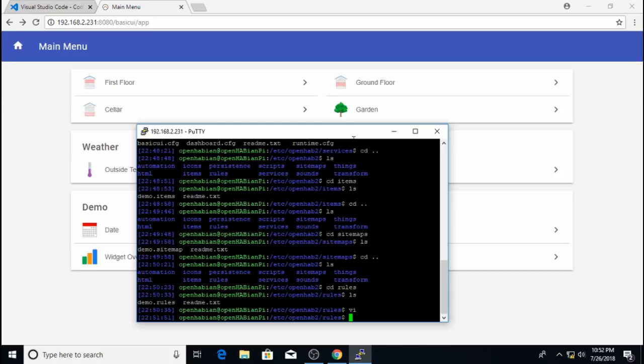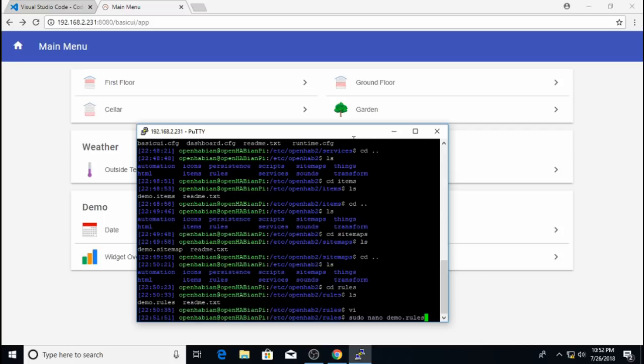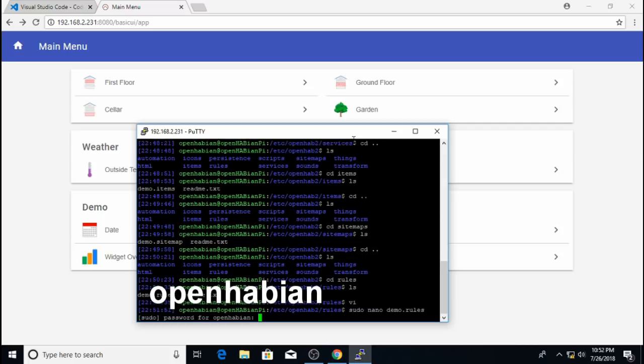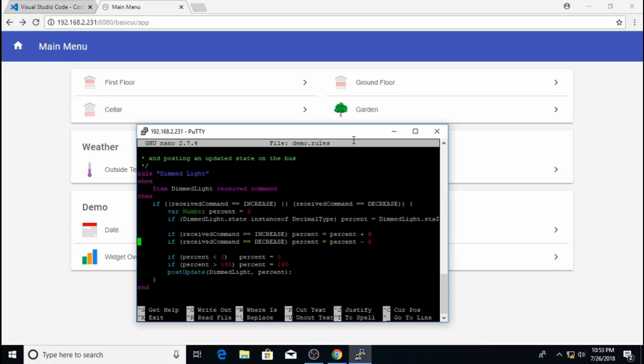You could also use nano, which is a text editor that's built into the openHABian image. So sudo nano demo.rules. I'll need to type in the superuser password, openhabian, and that opens the nano editor. With the openHABian image, the nano text editor will nicely highlight all the different syntax within your rules file, for example. And it's a fairly easy text editor once you get used to it. Just remember to hit the control key to select any of the options down here below.